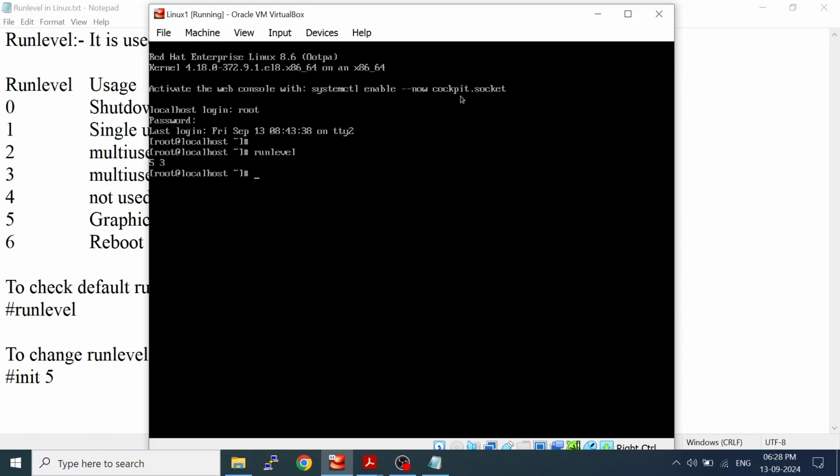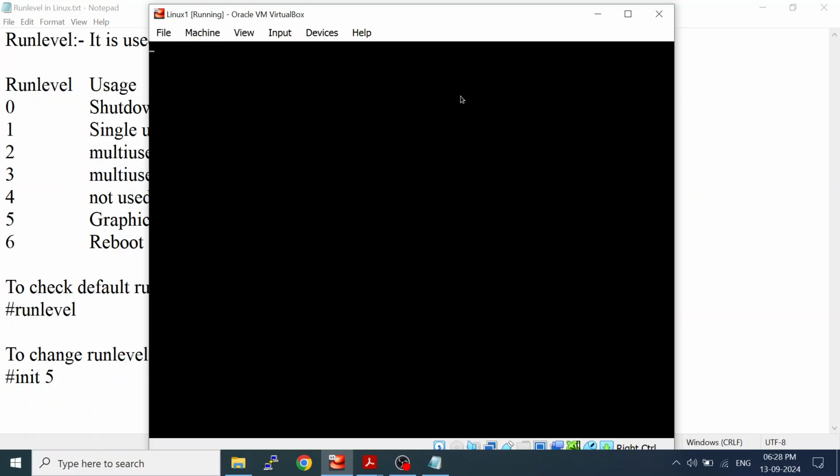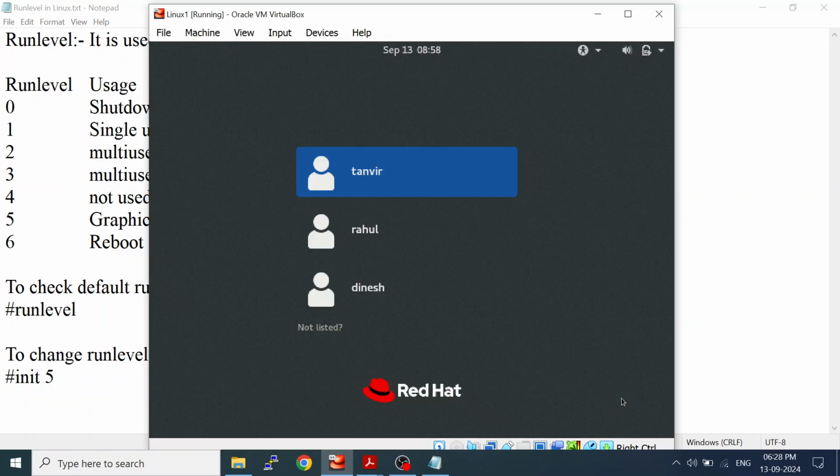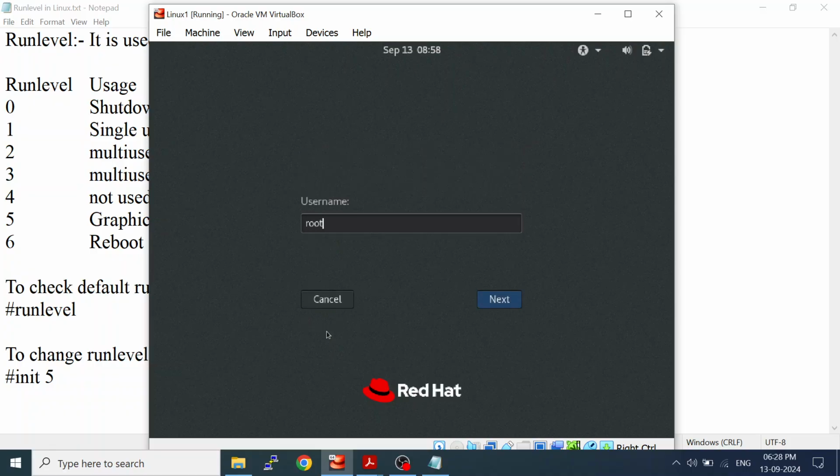Now I want to go back to the graphical option, then I will use init 5. So in this we have to understand what exactly the run level is, second, how to see the run level, and how to change the run level. That's it. I hope you all are experts in this.